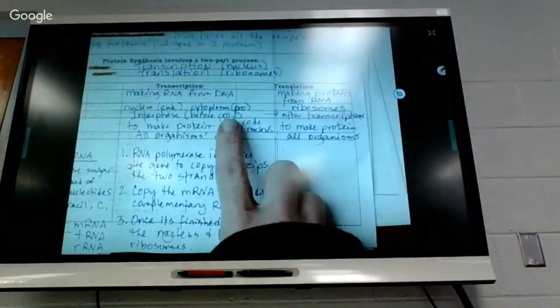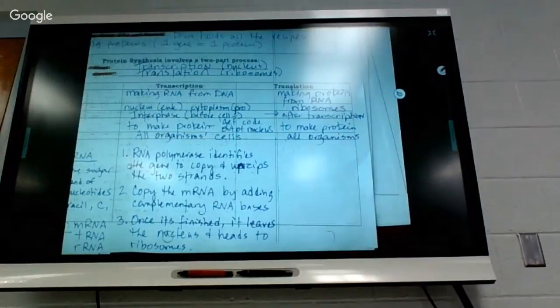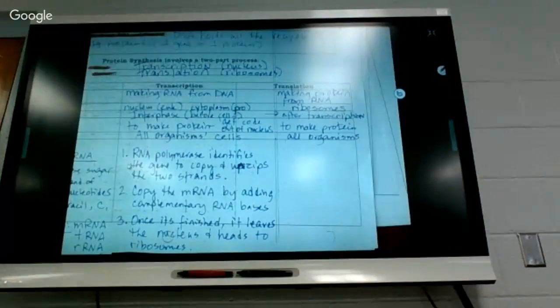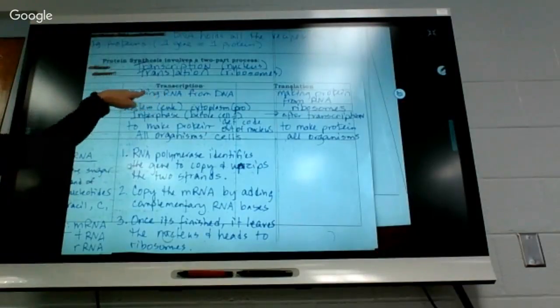So I'm going to give you translation versus transcription. I want you to tell me either transcription or translation. Which one's first? Transcription. Which one makes protein? Which one makes RNA? Transcription. Translation makes protein. Transcription makes RNA.